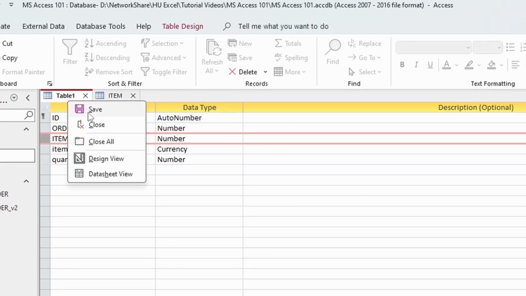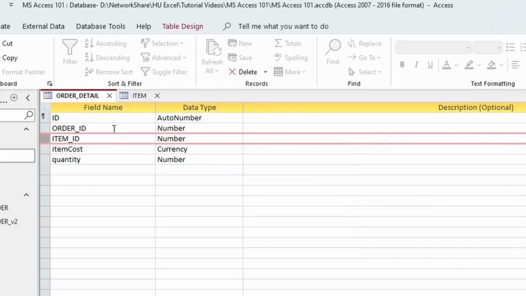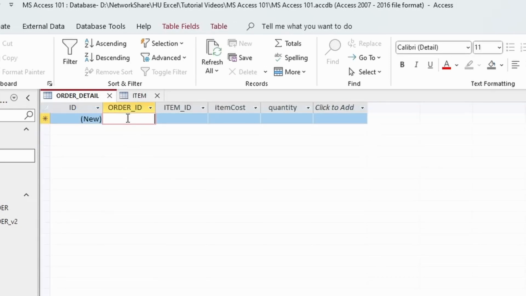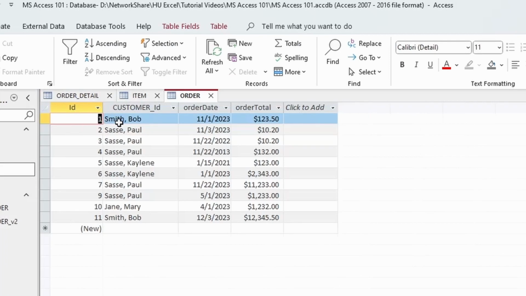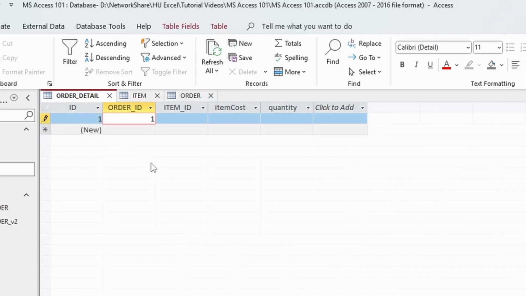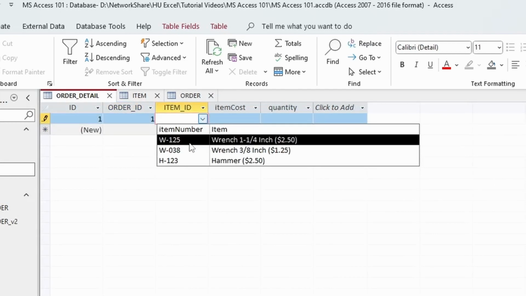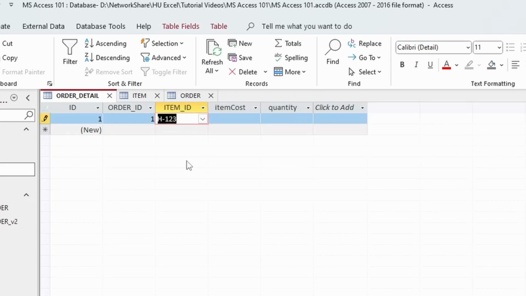Okay, I'm going to save this. I'm going to call it order detail. And now I'm going to open this up. And for now, I'm just going to manually enter in an order ID. So we have an order number 1. Now here in the item ID, because of the way I built this, we can see the item number, and then we can also see the description and the price. So I'm going to do H123.